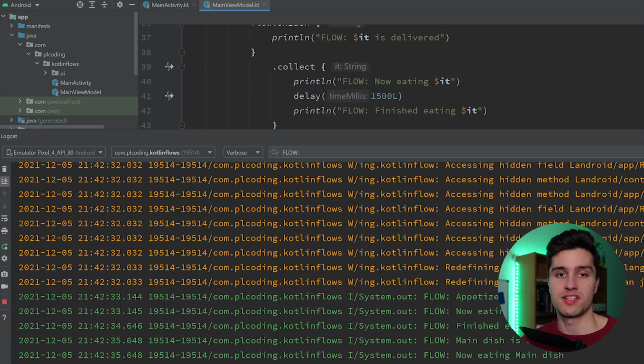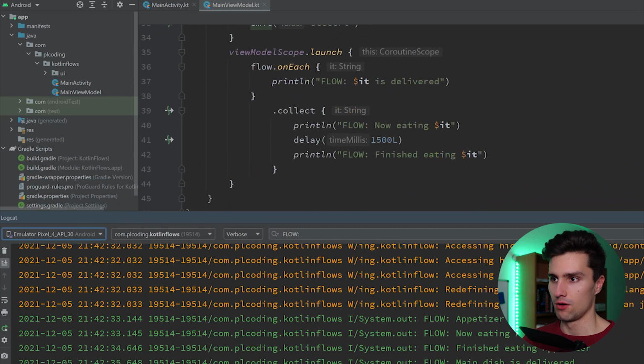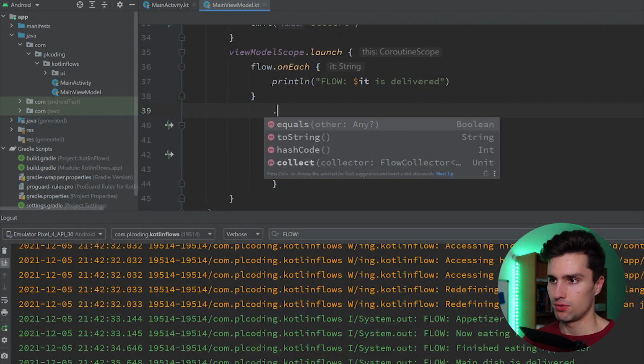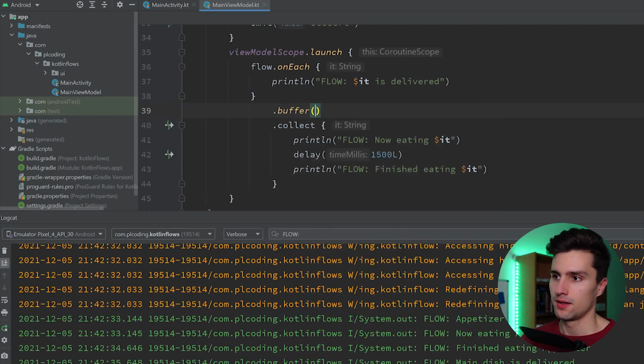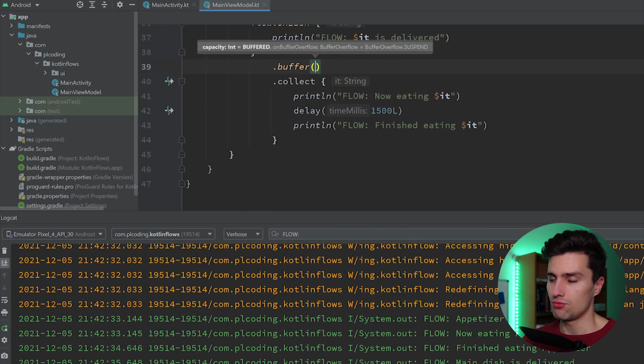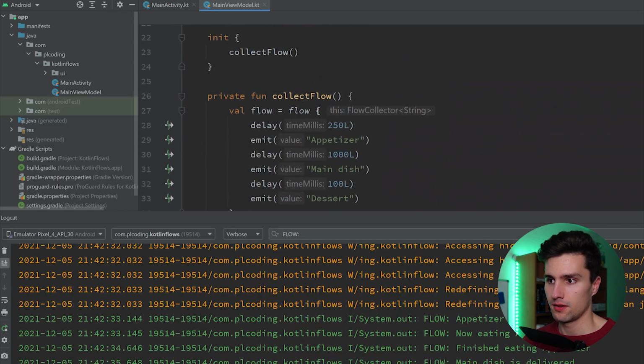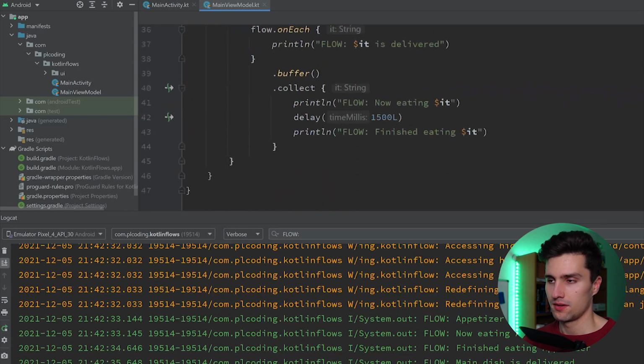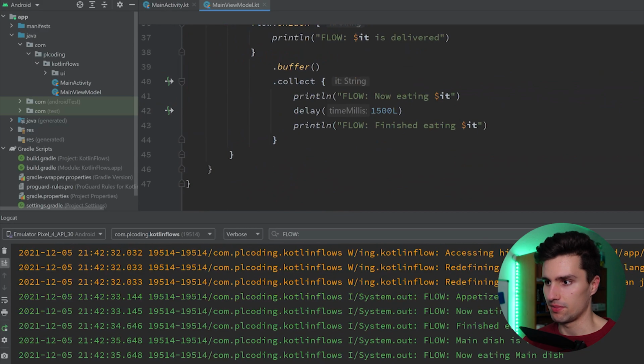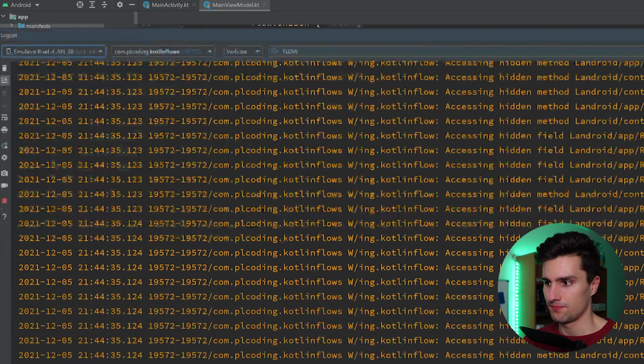However, there are other strategies for that. Strategy number 1 is called buffer. What buffer will do is, that is a flow operator, which we can simply put in between here. It will make sure that this stuff runs in a different coroutine than this stuff. So let's try this out and see what happens, and then I will explain what happens.